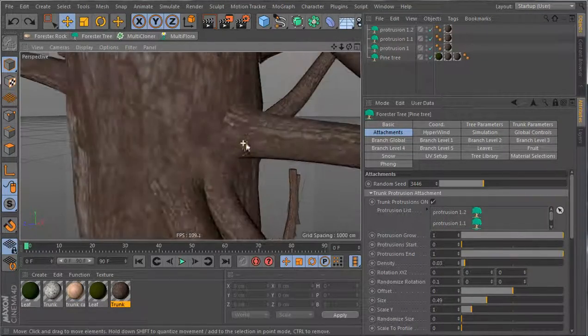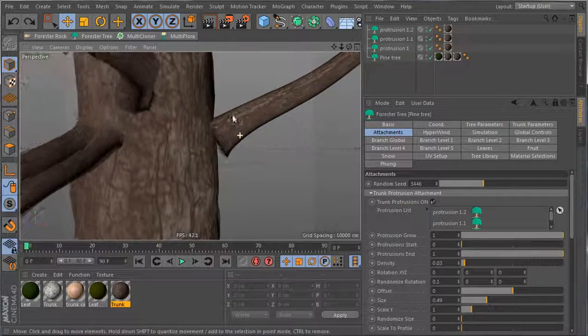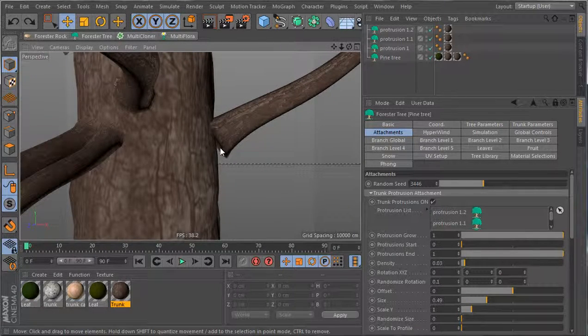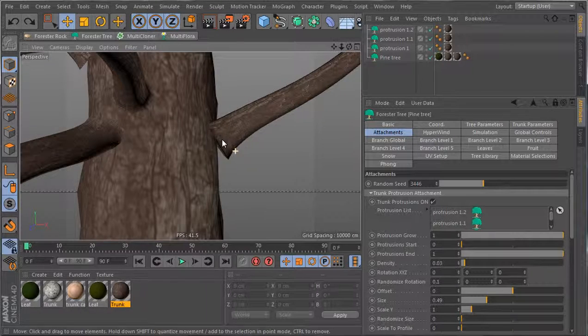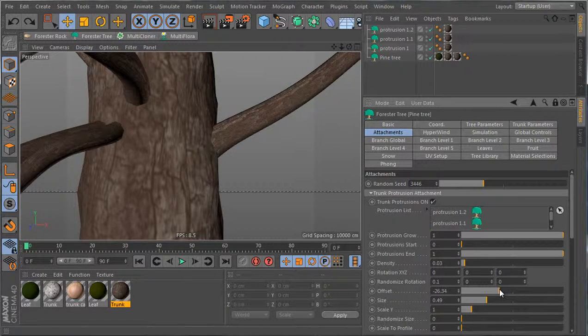Now if I zoom in, I see that since I rotated them and they are initially taking the radius of the trunk for their position, some of them are sticking out. And to fix that problem, I change the offset value. So if I decrease the offset, they go inside the tree. If I increase it, they go outside.